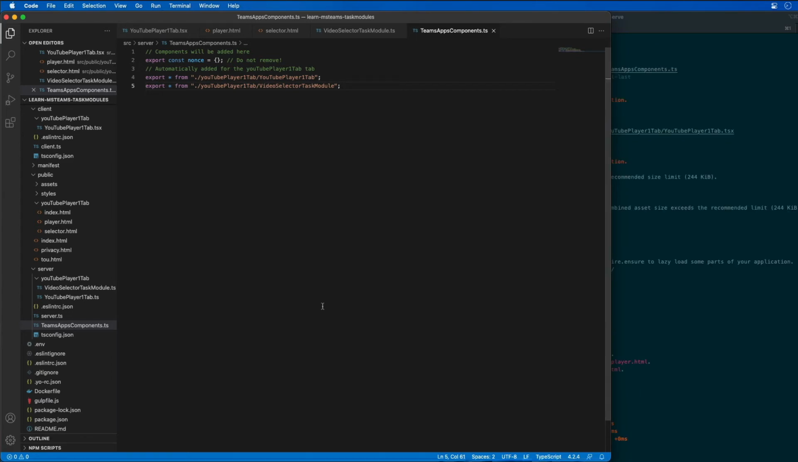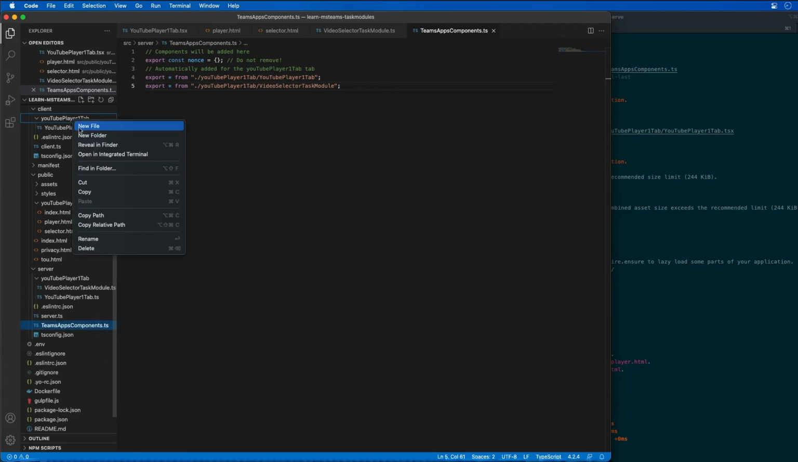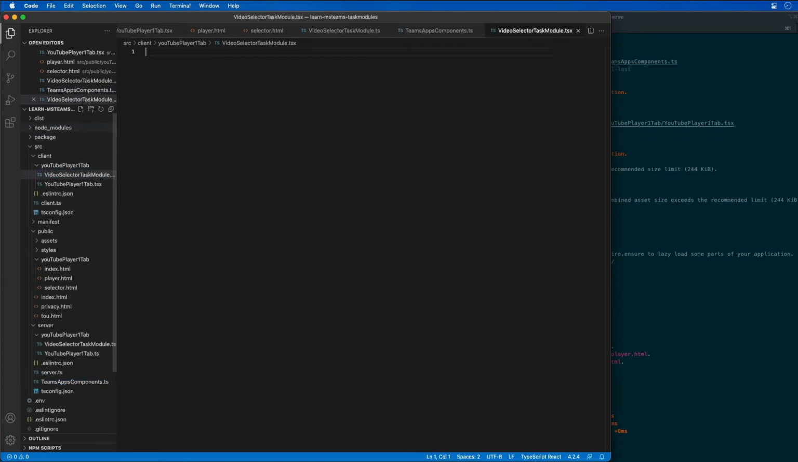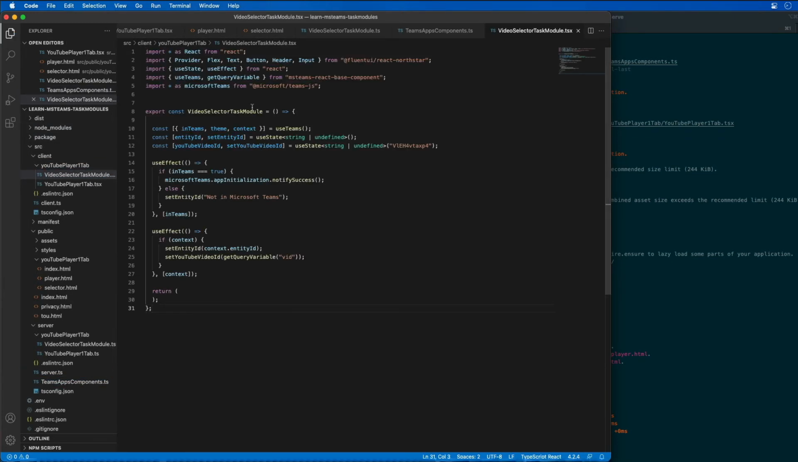Now with the selectors page created and registered, the next step is to implement the React app that's going to be loaded on the page. So I'm going to create a new file inside of my YouTube player tab called Video Selector Task Module.tsx. I'm going to go ahead and just paste in some code here. We have no return statement just yet, but this is going to create just the shell of what we need for our application to run.